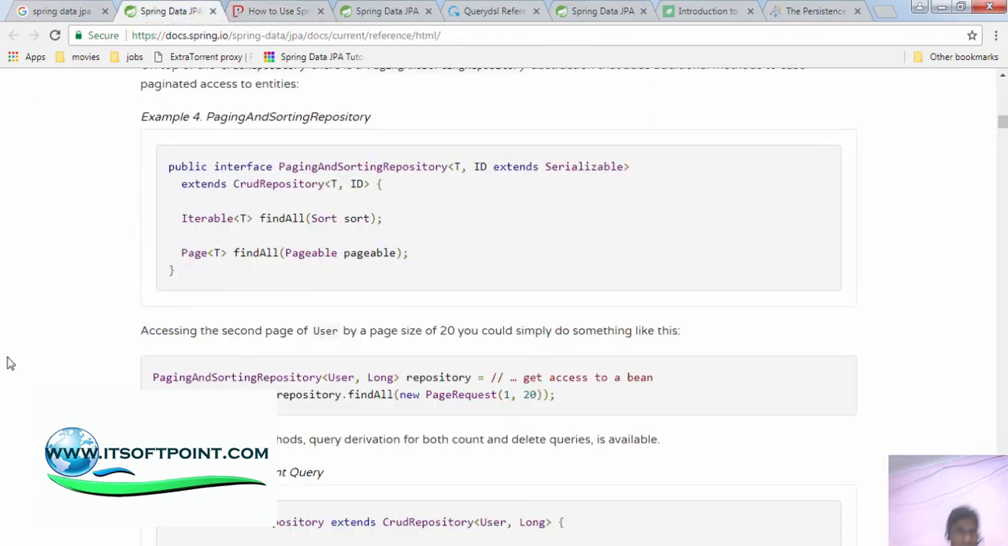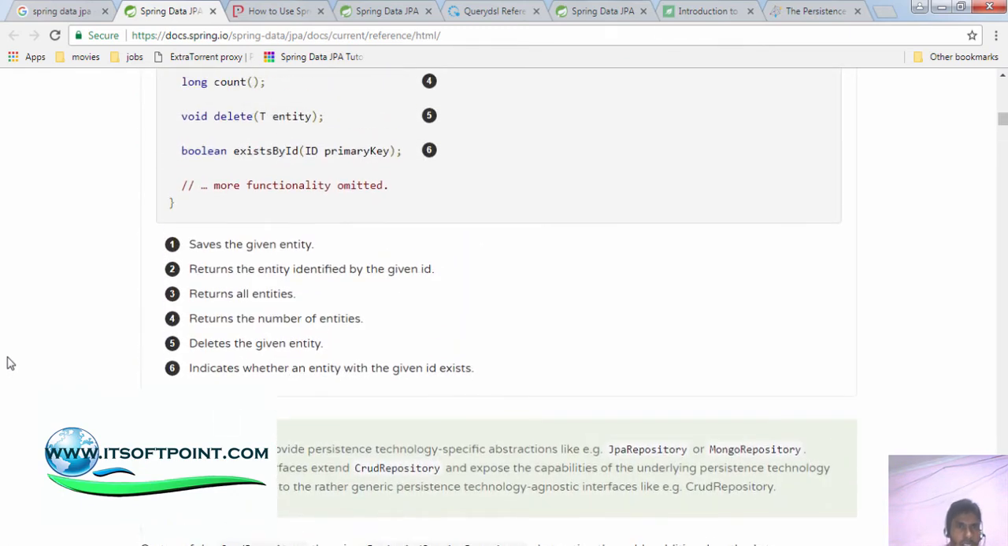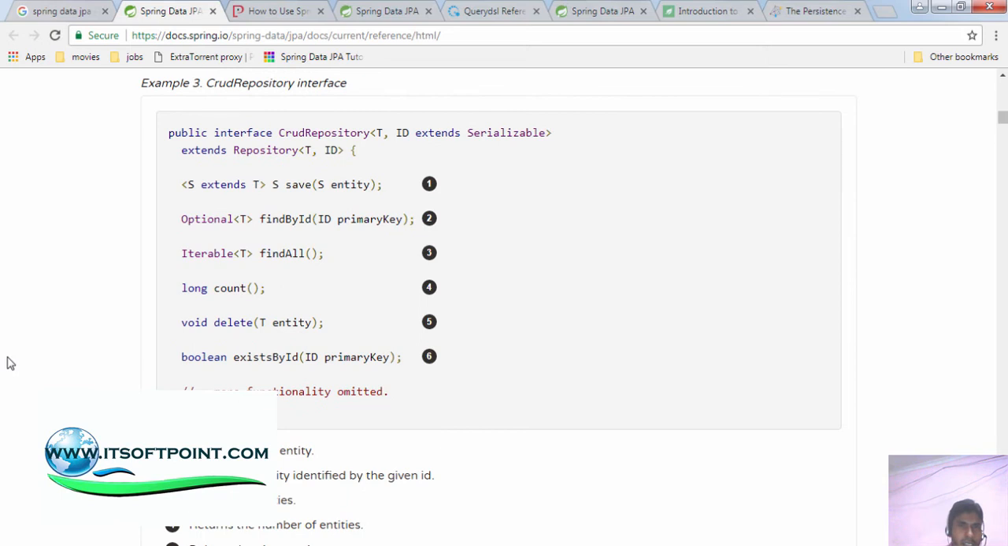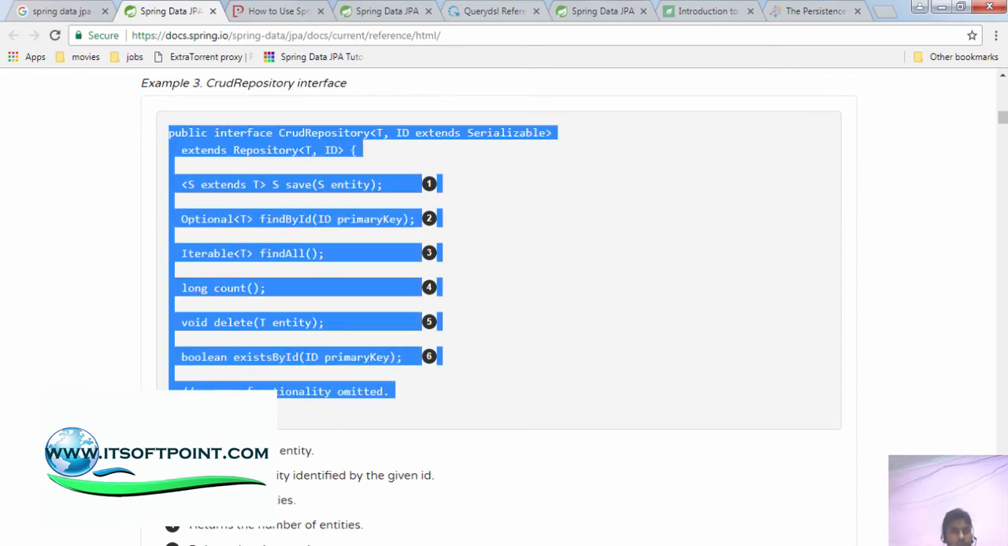So if we come across, for example, I've extended my interface from the CrudRepository interface, then by default these are all the methods which I will be getting.